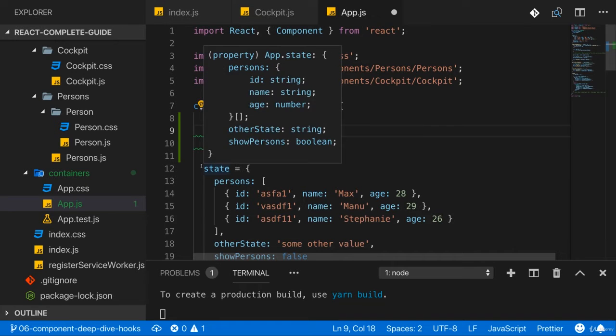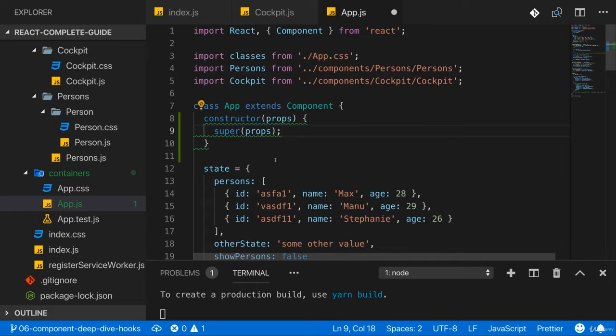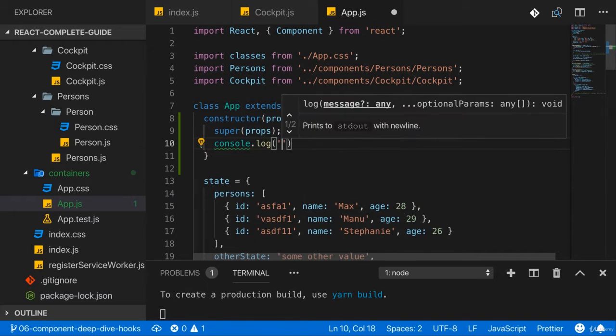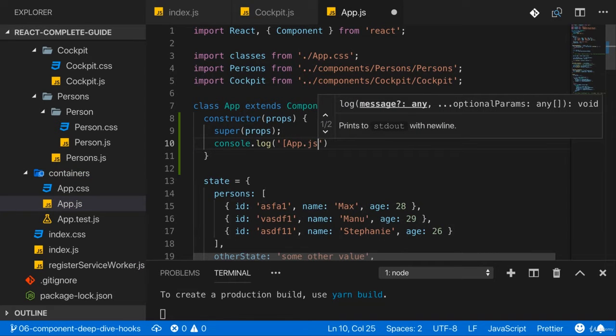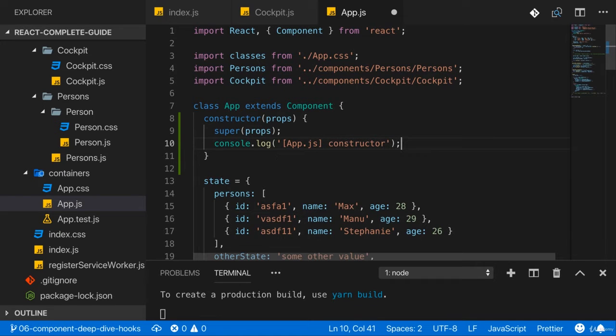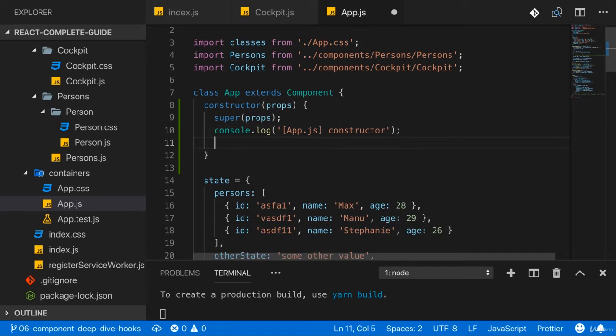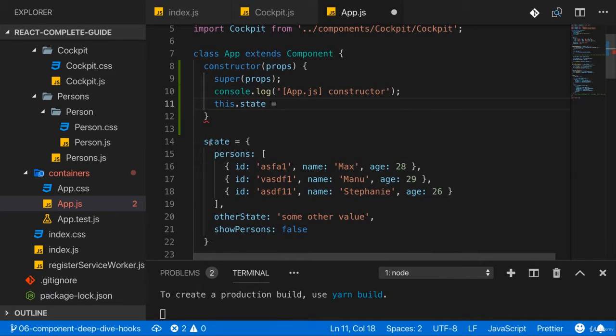And that is important to make sure that everything gets initialized correctly. And you can do things like access this.setState. Now, here I simply want to log app.js constructor. And I have that app.js identifier only there so that we can clearly see from which file this output stems. Now, in that constructor, you could also initialize your state, by the way. So we're doing it down there.